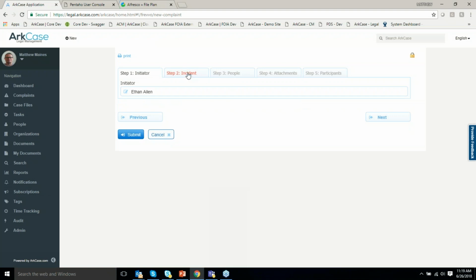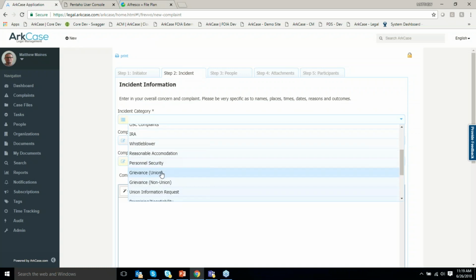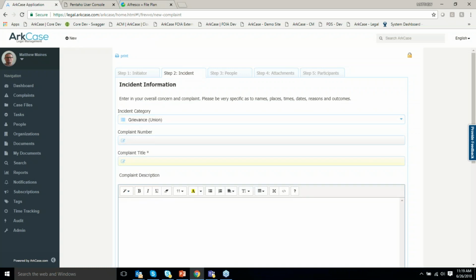Once we do that, we can either move to the next tab or we can hit next. We'll go ahead and move to the next tab. As you can see here, here's one of our configurable lookup drop-downs. And we're going to go ahead and scroll through this and make sure that we specify this incident or this complaint as a grievance. Okay, we're going to go ahead and we're going to say this is Ethan Allen versus, and we're going to go ahead and say this is versus Darren Construction.